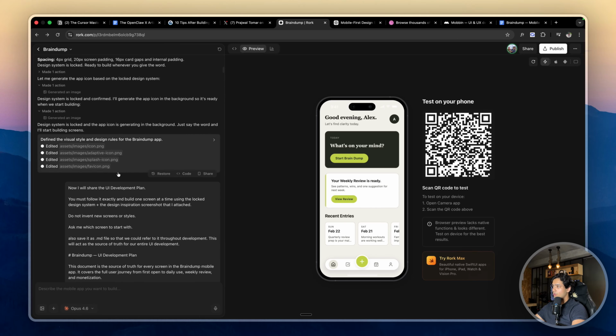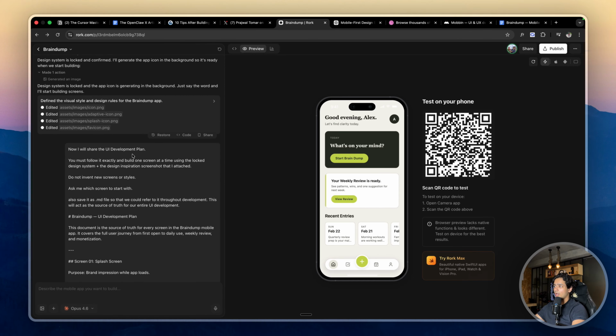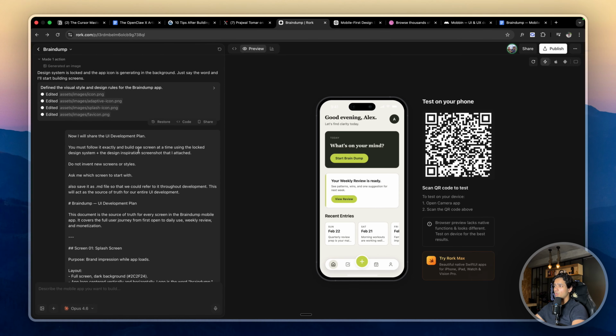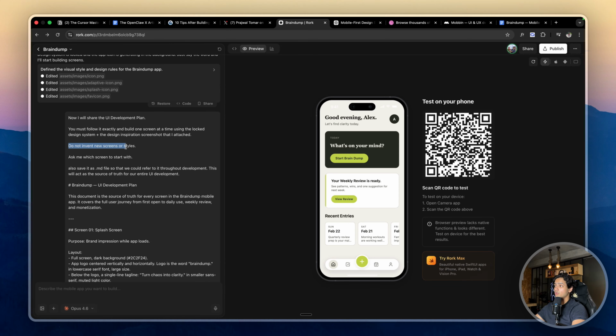Just go to Rork, as you can see here. Now I will share the UI dev plan. You must follow it exactly and build one screen at a time using the logged design system, plus the design inspiration screenshot that I attached. Do not invent new screens or styles. Ask me which screen to start with, and also save it as a .md file so that we could refer to it throughout development. And that is it.